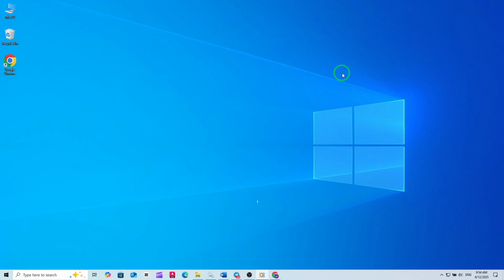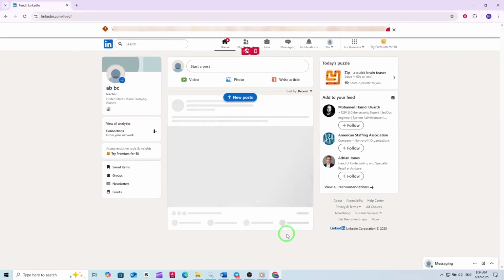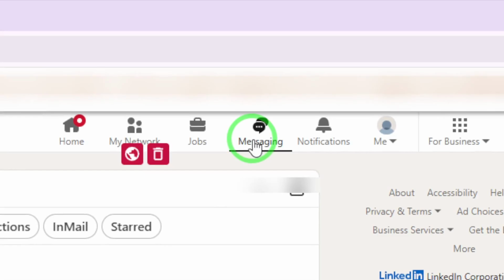First, open your preferred browser and head straight to LinkedIn. Make sure you're logged into your account to access all the messaging features. At the top menu bar, look for the messaging icon. It usually looks like a small speech bubble. Click on it to open your LinkedIn inbox. This is where all your conversations are neatly organized.